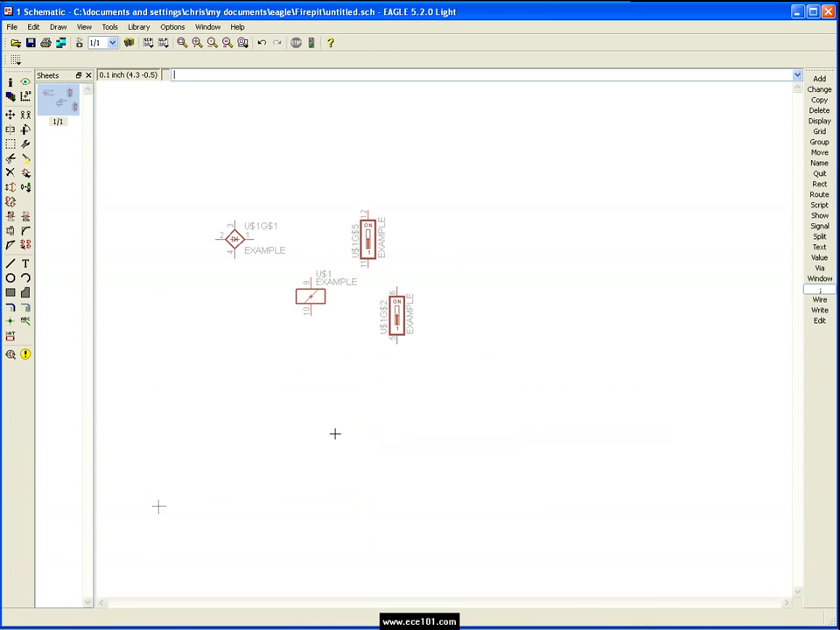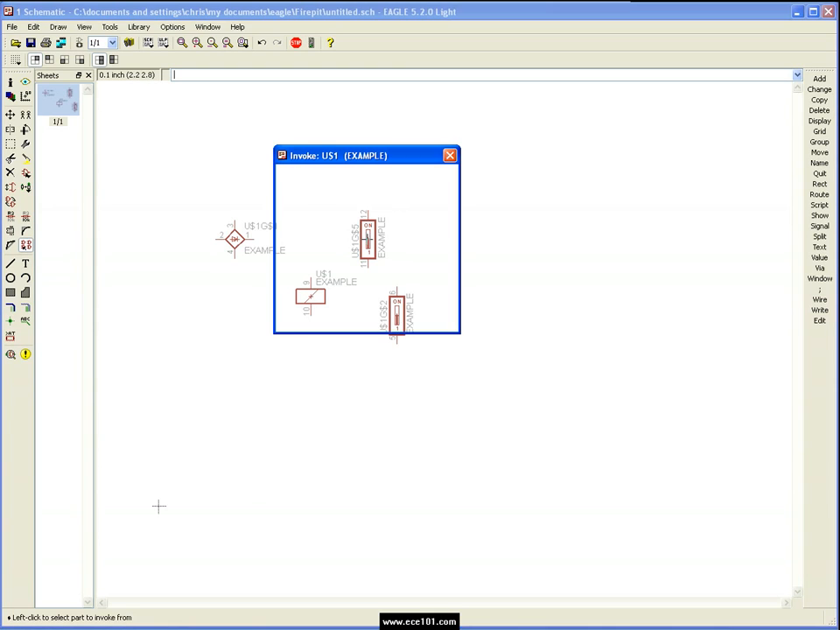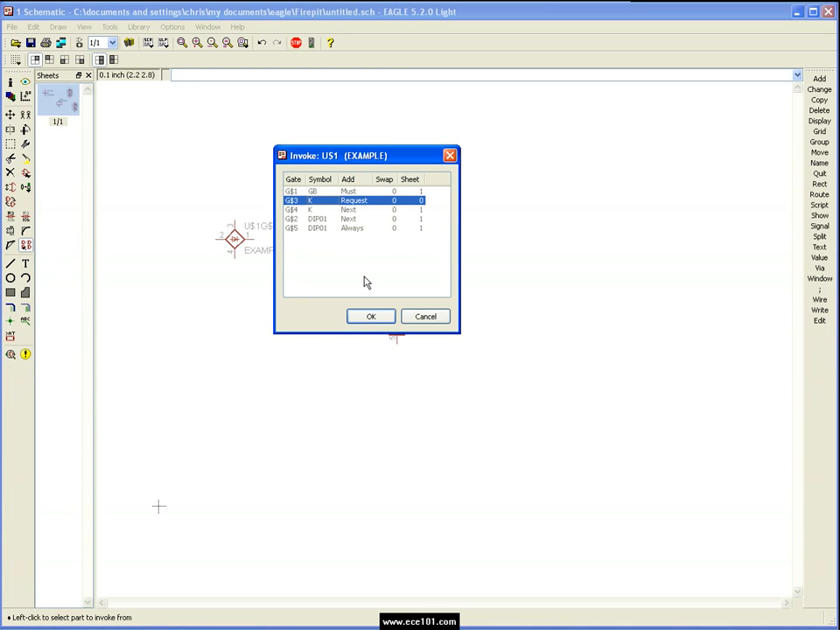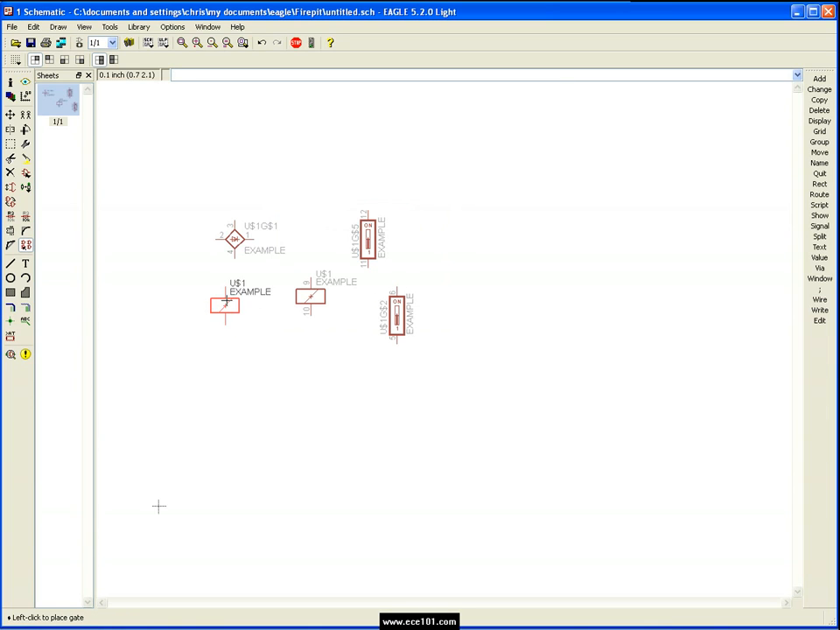But let's say that I want that other gate on here. Well, I need to come in here to invoke. I can click on any one of these guys and it'll know which device I'm talking about. So I have this request. Go ahead and request it, invoke it, place it on the schematic. There we go. Now I have all 5 gates from this magical mystery part.